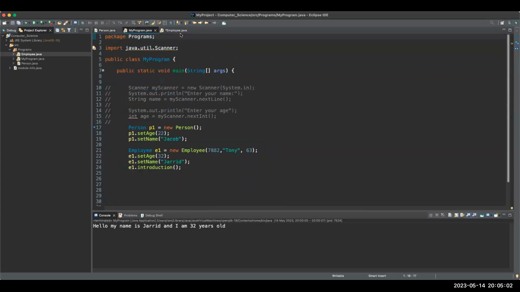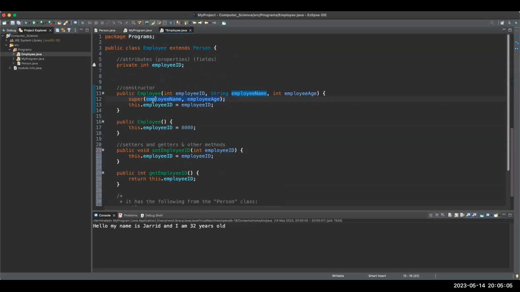So you'll see that if I were to change this, like if I were to do int employee ID here and string employee name here, and employee age, and if I were to switch these around, I actually didn't need to switch them around. The order doesn't matter here, my bad.